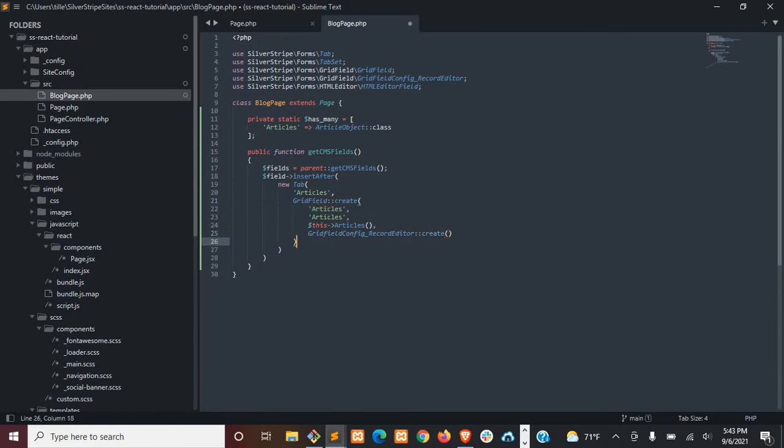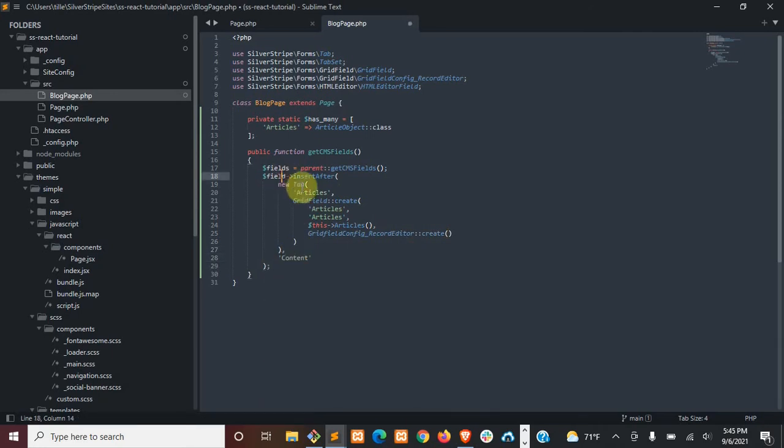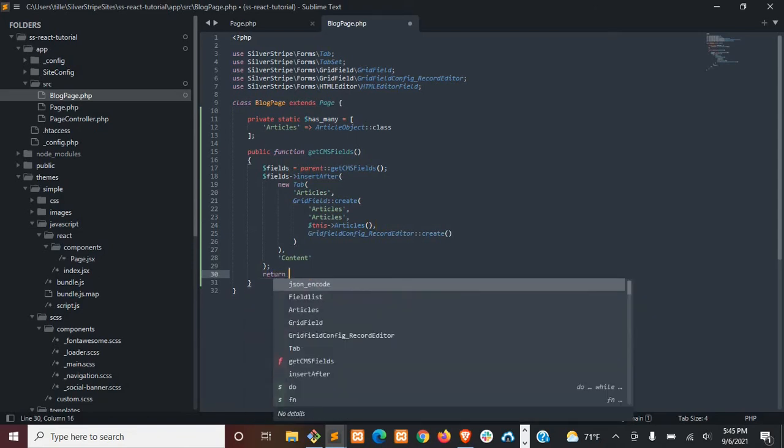And then we just need to make sure we have a semicolon right here, and then a comma here after the tab parenthesis, and we'll insert this after Content. This should be fields here, but after we have the new tab with the articles, we can just simply return the fields.